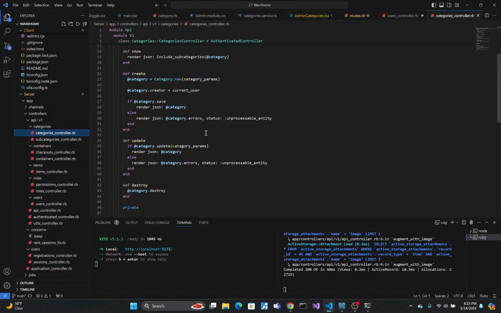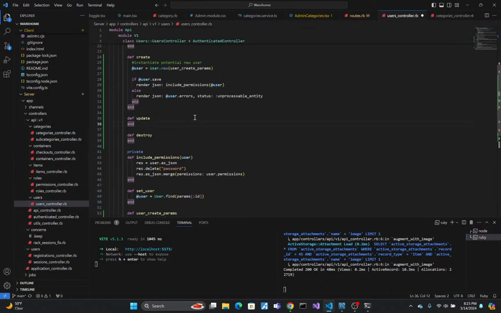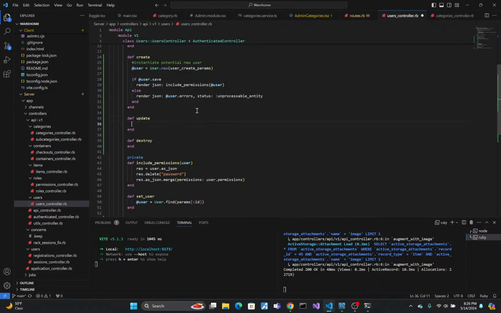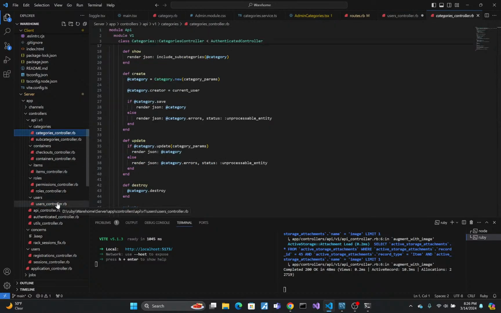Categories controller. Create. Update. User.update. Yeah. If user.update, user params, render JSON, otherwise, blah blah. Okay, so yeah, I really gotta memorize this. Yeah.